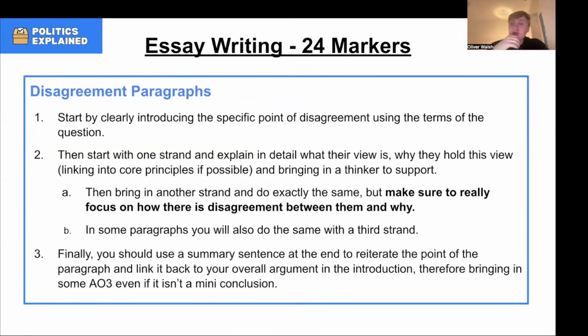In terms of disagreement paragraphs, these in some ways are a little bit easier. You want to start by clearly introducing the specific point of disagreement using the terms of the question. You then want to start with one strand and explain in detail what their view is, why they hold this view, and bring in a thinker to support. And you can link into core principles if it's relevant. You then want to compare it and explain how another strand disagrees, because it's a disagreement paragraph.